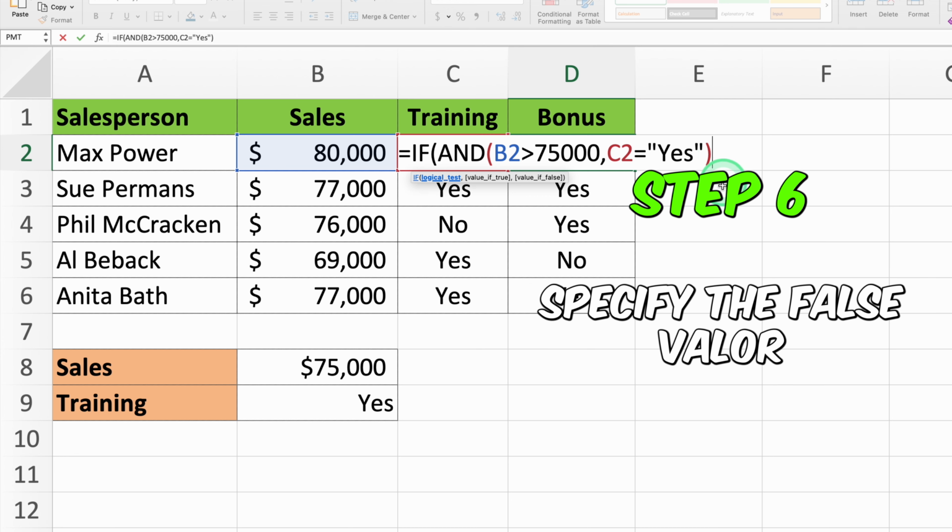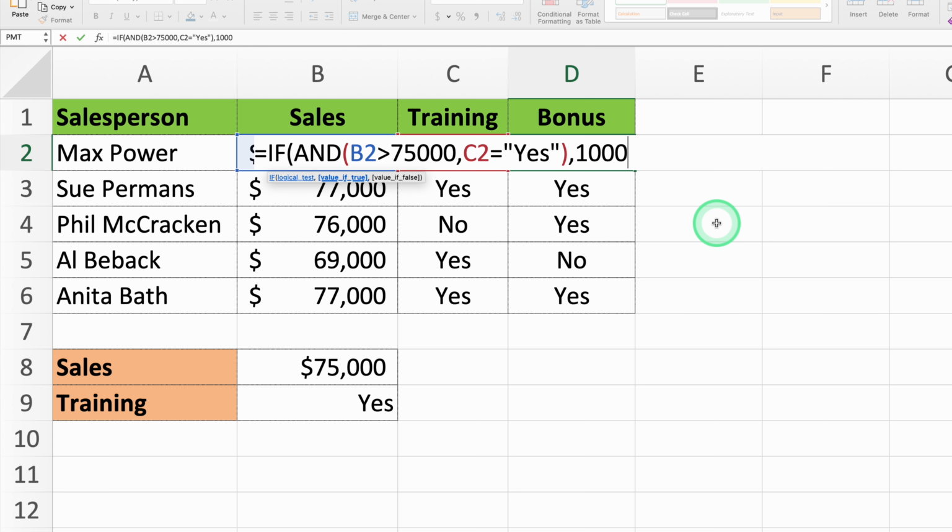Step 6. Now we complete the IF formula as before. We specify the value if both conditions are met, which is 1,000, and the value if they are not met, which is 0. Step 7. The complete formula now looks like this: equals IF, AND, B2 greater than 75,000, comma, C2 equals yes, comma, 1,000, comma, 0. Press enter to see the result.